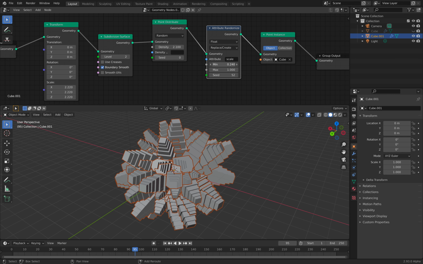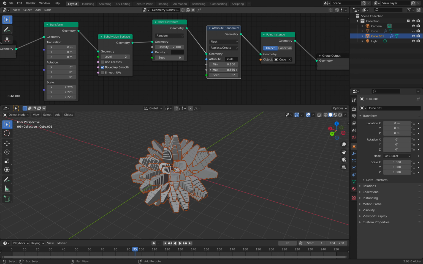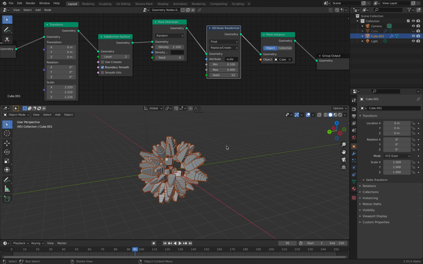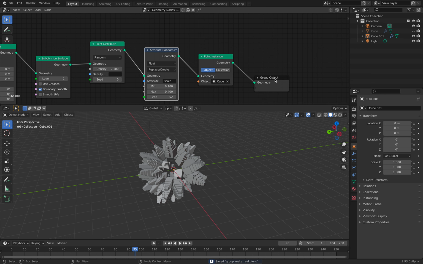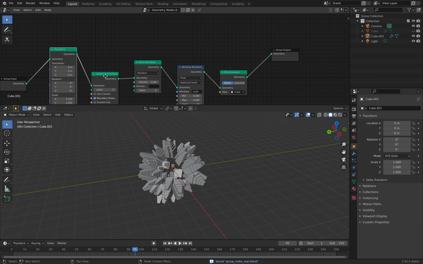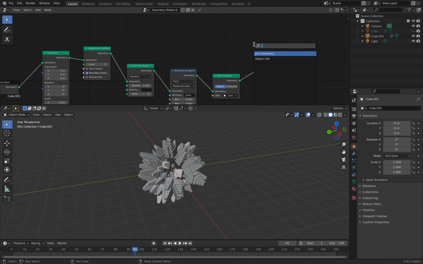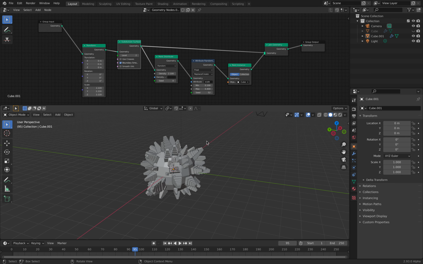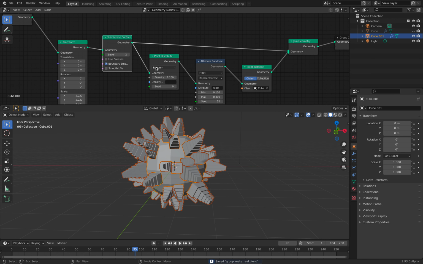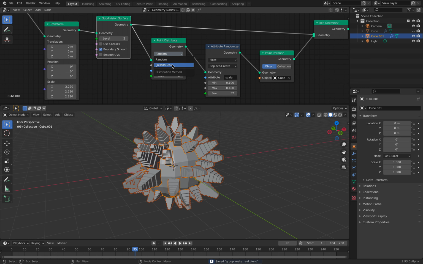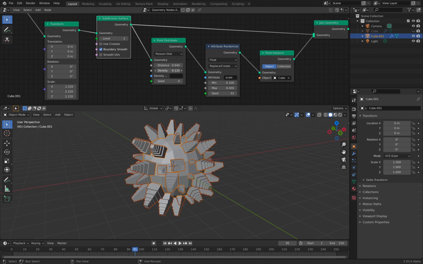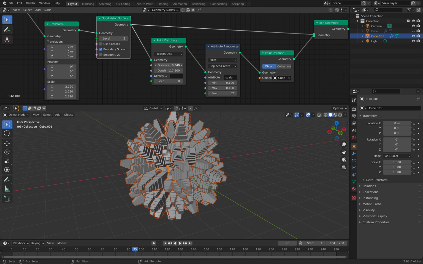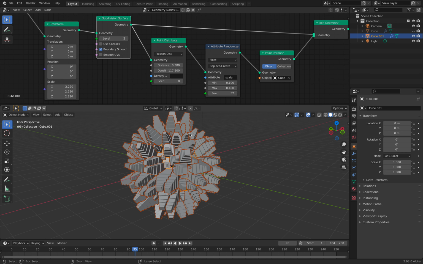Now we have a bunch of random objects scattered. And we can actually bring in the original object, the original cube that has been subdivided. Cool. Now we have this. We can also use Poisson on this, Poisson on this, and increase the density. So yeah, this is nice.